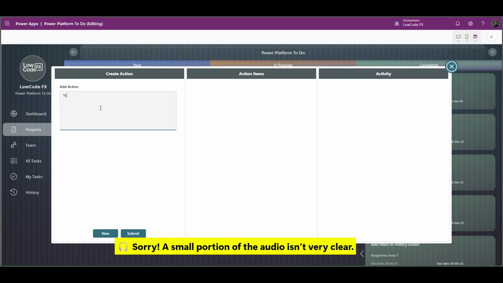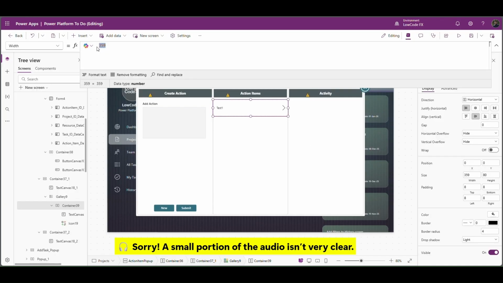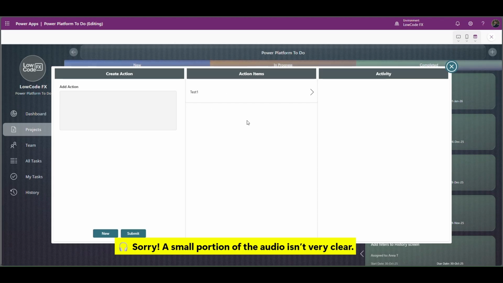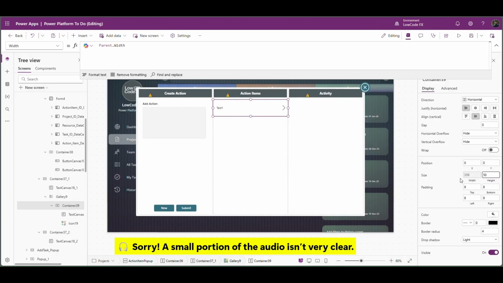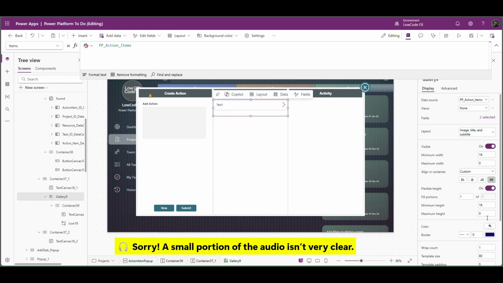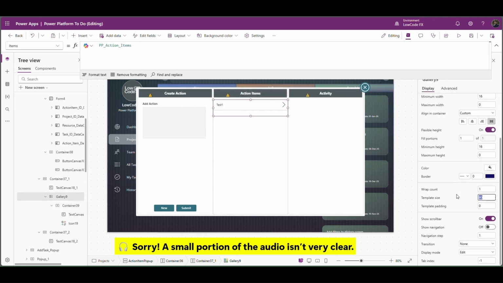Okay. Let's try adding one action, that is test one. Submit. Width would be parent width. This, so we can reduce height a bit. So let me keep 50. Template.